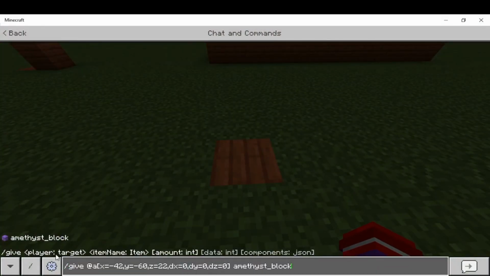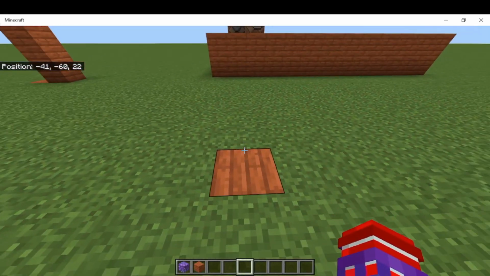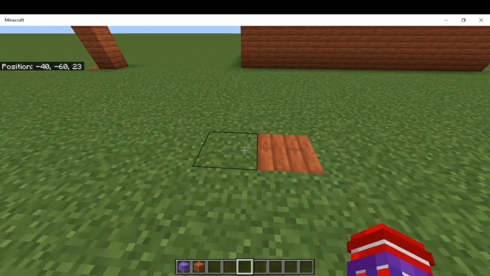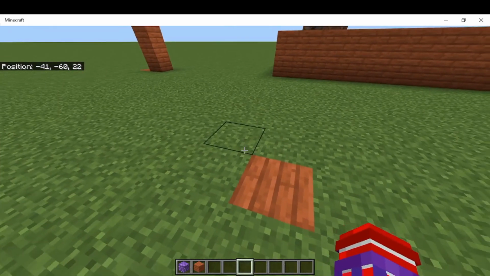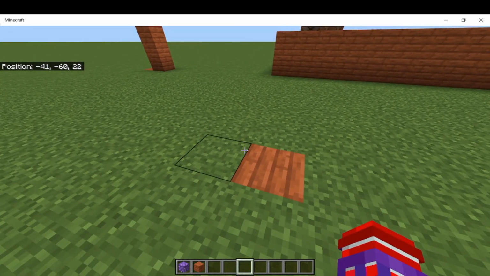You can copy this command, and all you have to do is put your coordinates in these spots. It's pretty simple. And that's pretty much how the X, Y, Z along with DX, DY, and DZ works. I'll expand on the D coordinates later in the video.